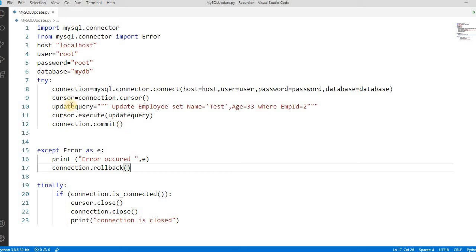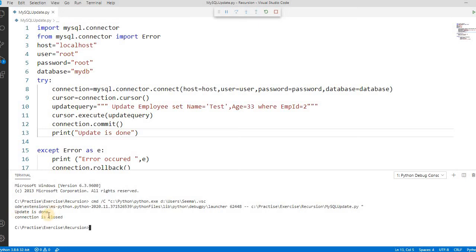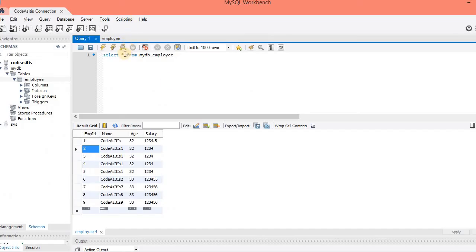Commit means committing whatever changes we have done so far into this table. All the operations should be committed here. Rollback means whatever changes we have done will go back to the previous state. Let's print something like "update is done". Now let's run this. Now update is done and then the connection is closed. Let's check whether it's reflected here or not. See here, for employee ID 2, the name is changed to test and the age is changed to 33. So this is the simple way of doing this.